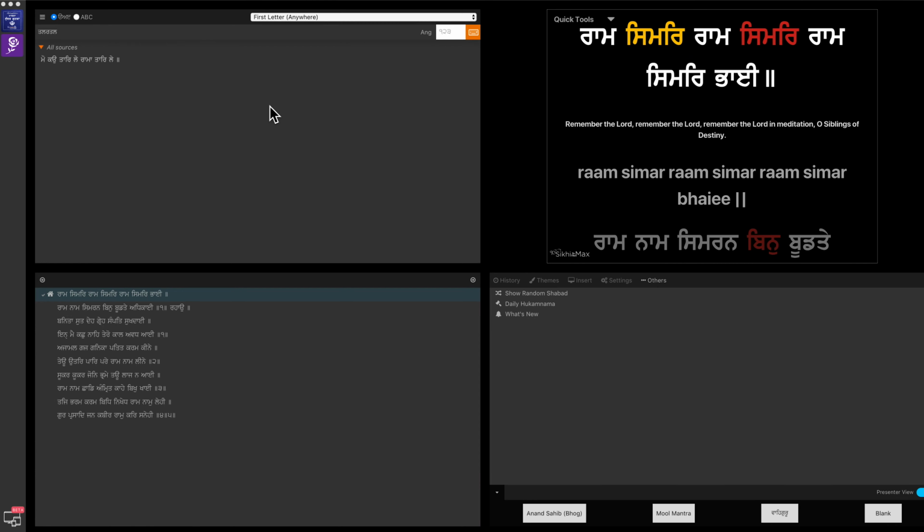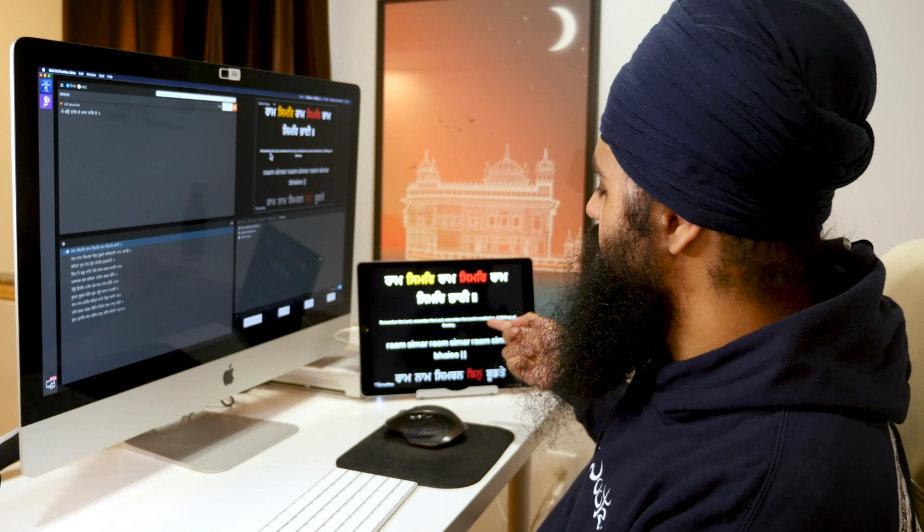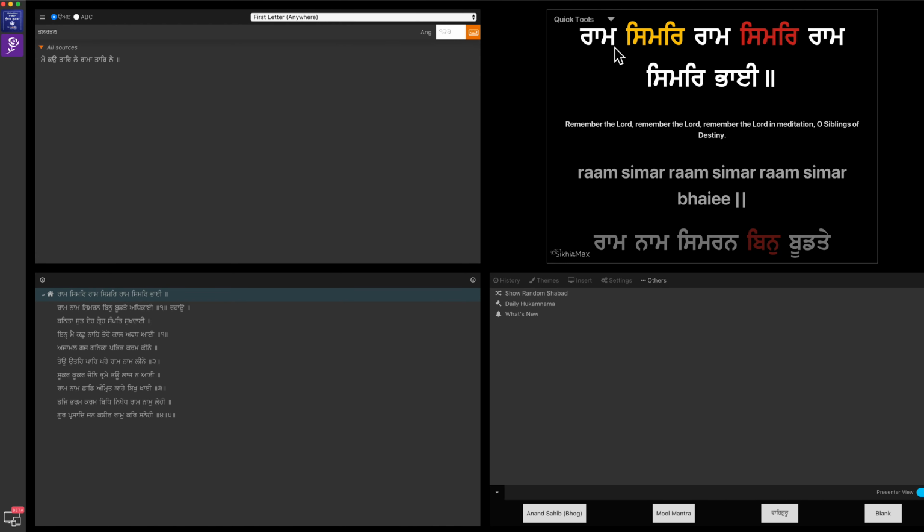The next section we're going to talk about is the viewer. The viewer is on the top right over here. This is a nice little preview of what is being shown on the projector or TV. So you'll see over here on my iPad, this is my secondary display. This is what's being shown on the projector, and this is a little preview of that.